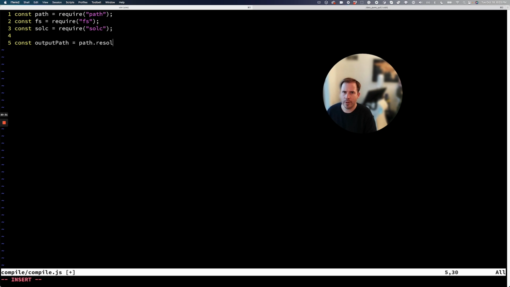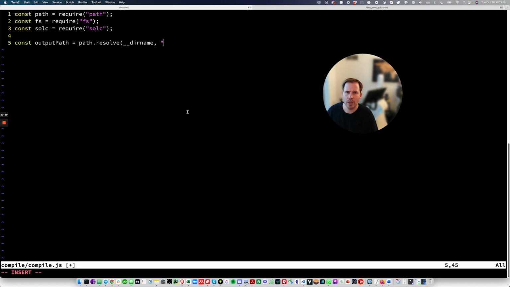Great. So we're going to path.resolve our current directory name, but remember that we're inside the compile folder. You also see at the bottom, it says compile. What we're going to do is go back to the root, and then go into a build folder that we have not created yet, but we will. And we're going to store this in something called pureyul.bytecode.json. That's where it will be stored eventually. That's the output path.